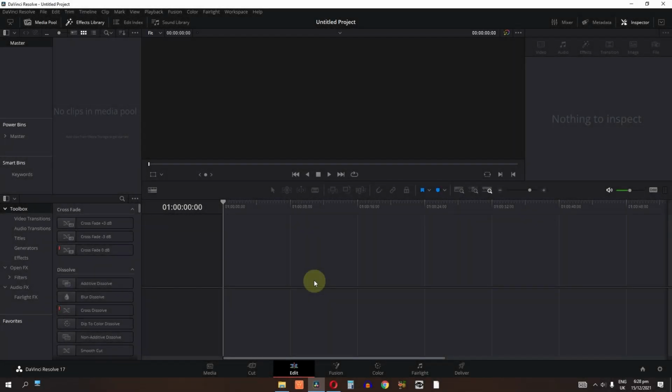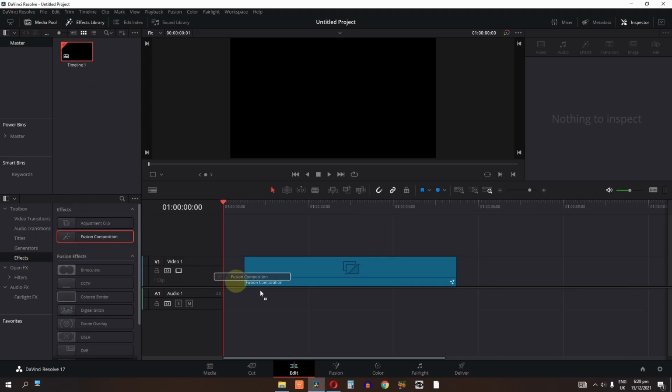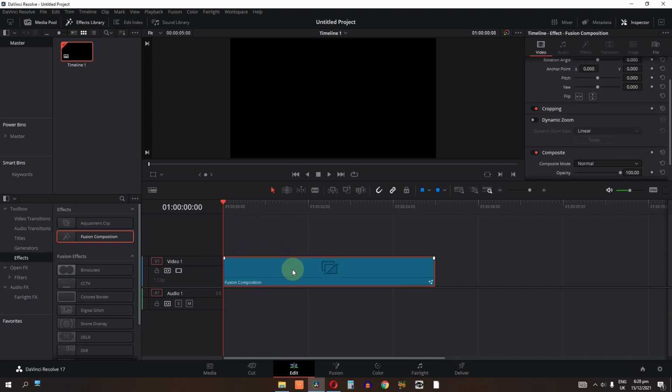How to add 3D text in DaVinci Resolve? First, enable the effects library and go to the effects folder. And now drag and drop the Fusion Composition in the timeline. Now select the Fusion Composition and go to the Fusion page.